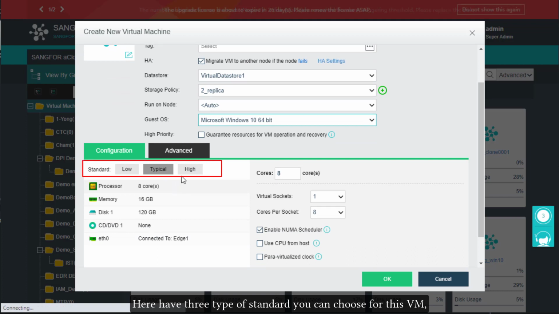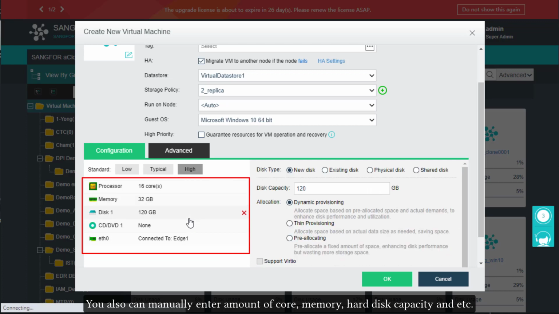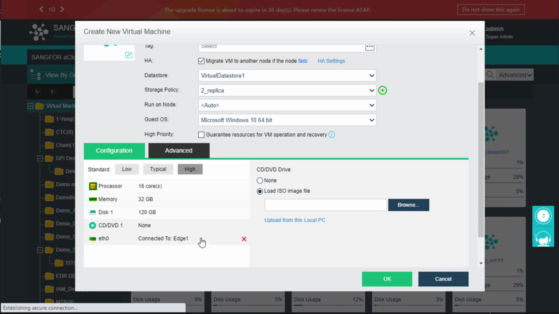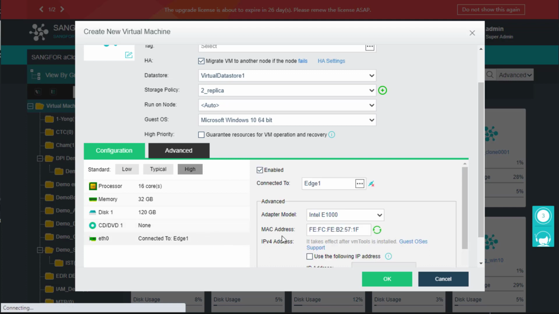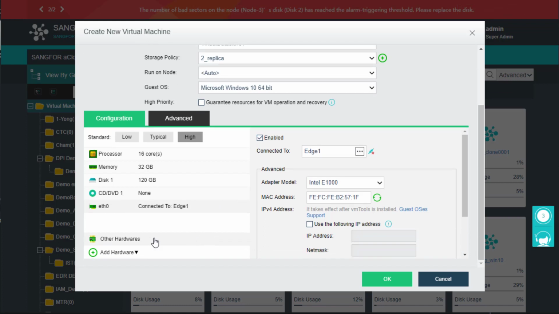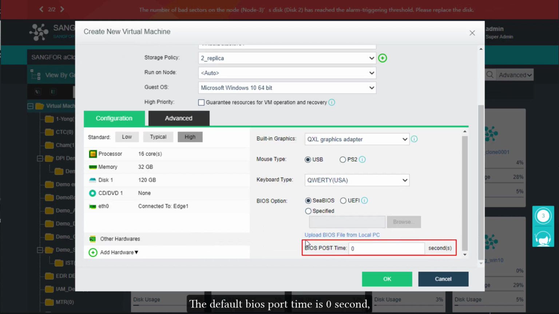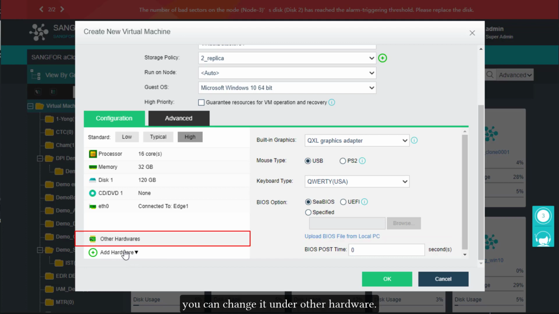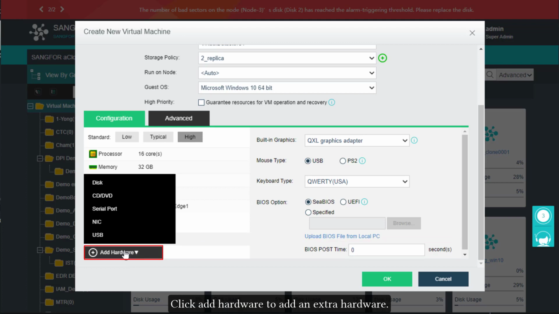Here there are 3 types of standards you can choose for this VM. Select it based on your requirement. You can also manually enter the number of cores, memory, hard disk capacity and so on. The default BIOS boot time is 0 seconds. You can change it under other hardware. Click Add Hardware to add extra hardware.